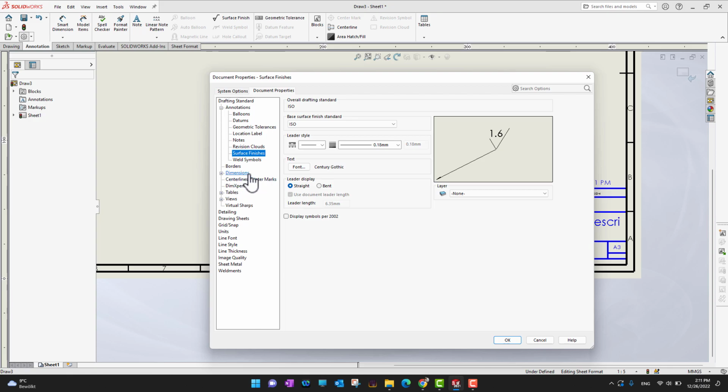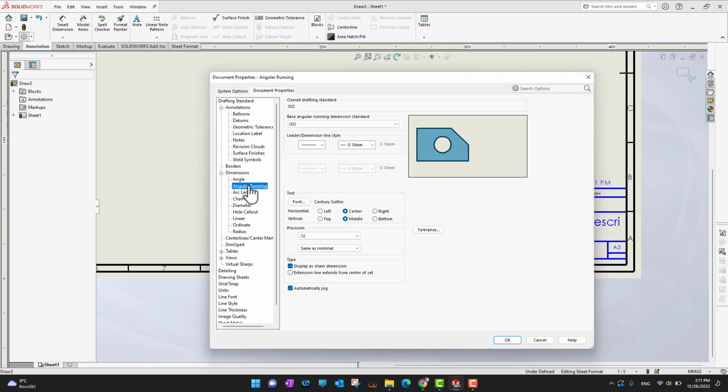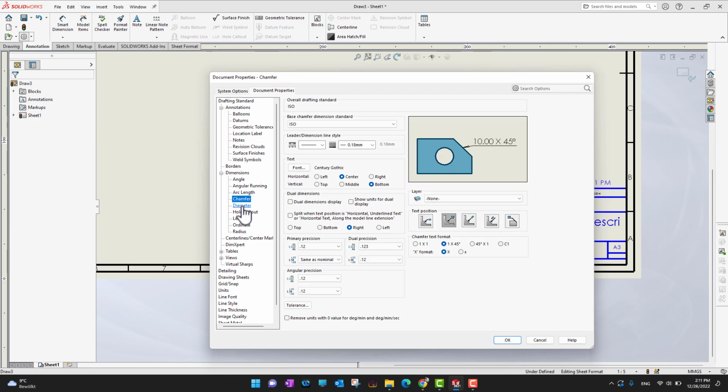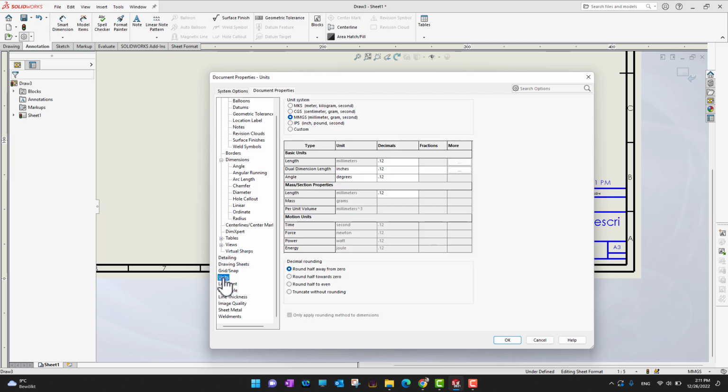There are some other options as well, like the dimension. You can select the style in which you want to present your dimensions. As you can see, there are different styles of dimensions, so you can update your template accordingly. Although there are a lot of other options, the important option is unit. As you can see, you can select different unit systems like MKS, CGS, MMGS, or IPS, whatever system you want, and then how many decimal points you want, 2 decimal points or 3 decimal points. Whatever changes you want to make, you can select them and update them, and at the end you can just click the OK button here.